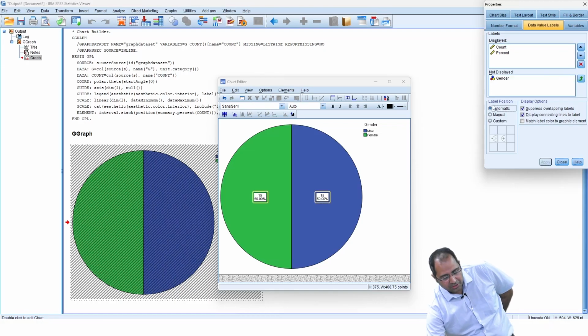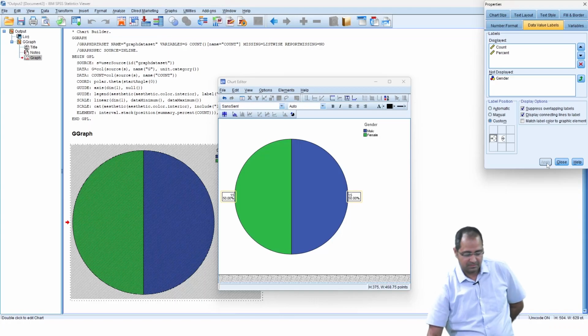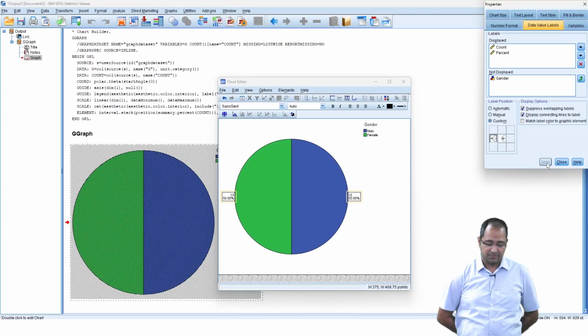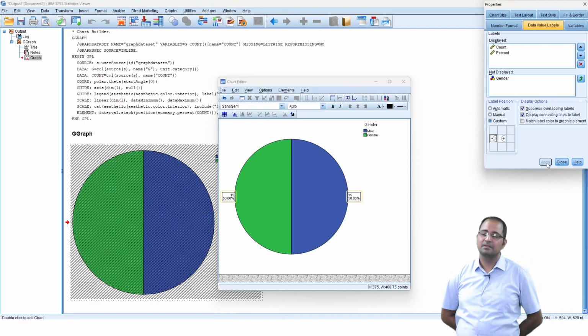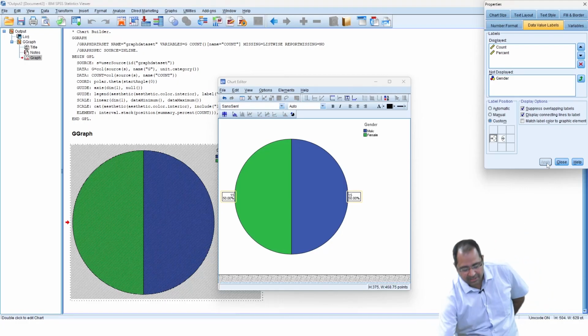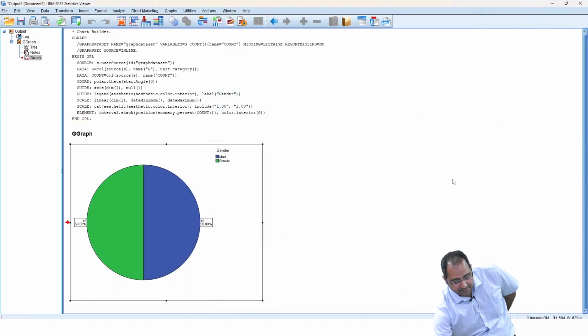And if you want to move the label, let's say like this, you can do that also outside. You can change the colors, you can play with it. Now do it for the other two variables quickly.